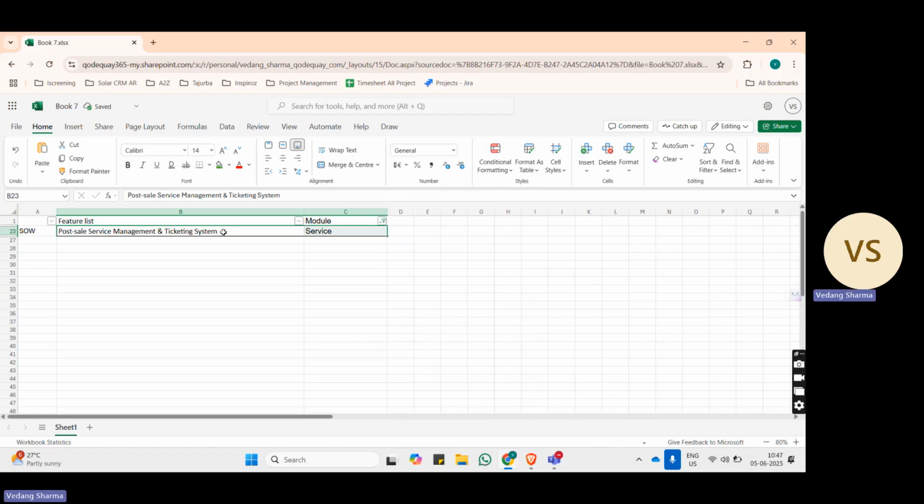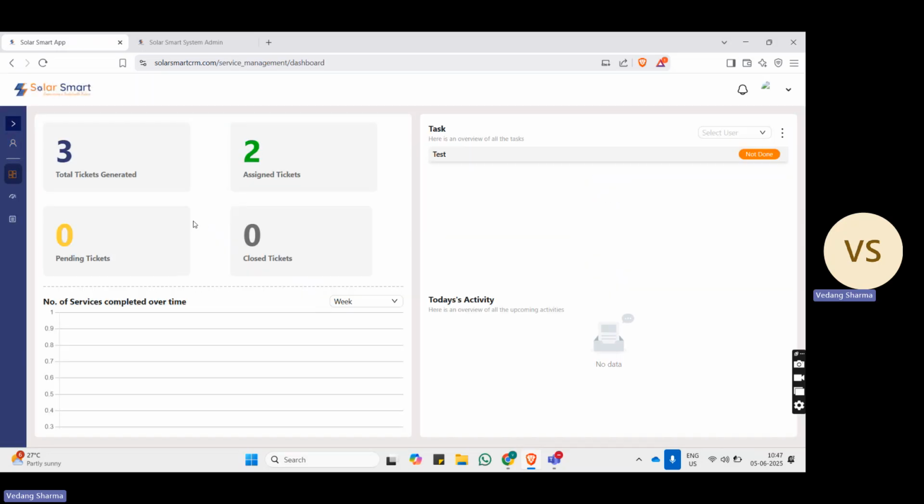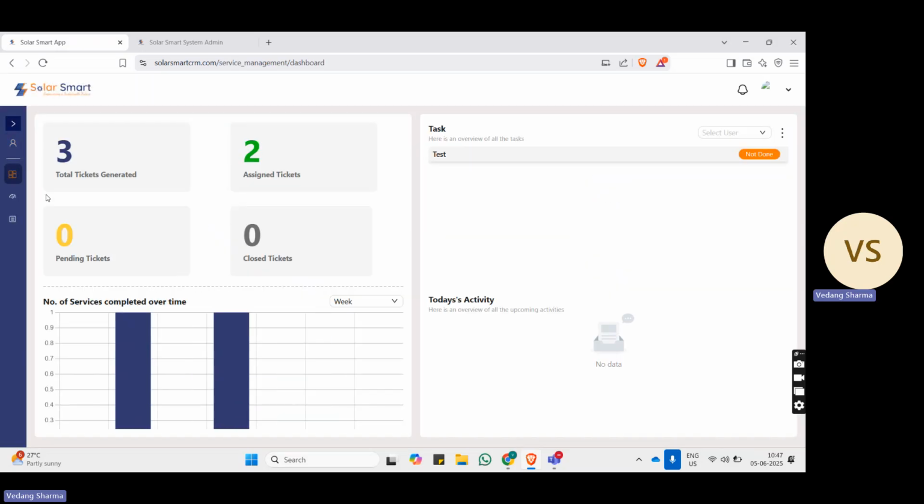Post-sale service management and ticketing management. There is a link which will need to be shared with the customer. As soon as this link has been shared, the customer can raise a ticket through their mobile phone at any time.